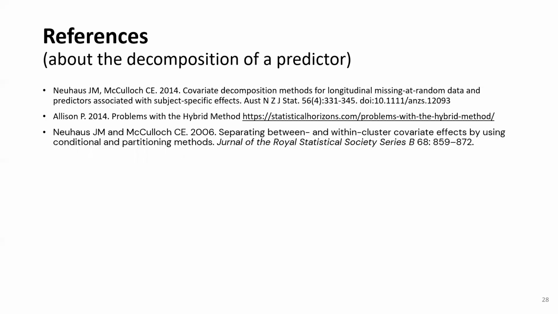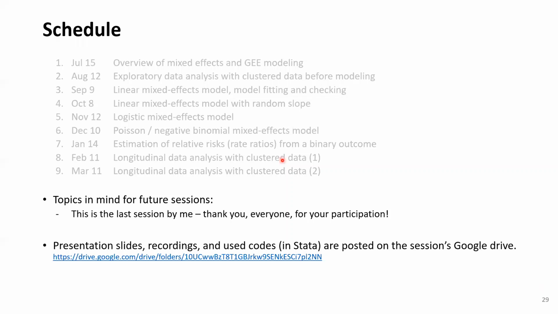And this is the reference about the decomposition of the predictor. If you are interested in which decomposition method is better, you may want to refer to this paper and web page, which may be informative for you to decide. And this is the end of today's session.